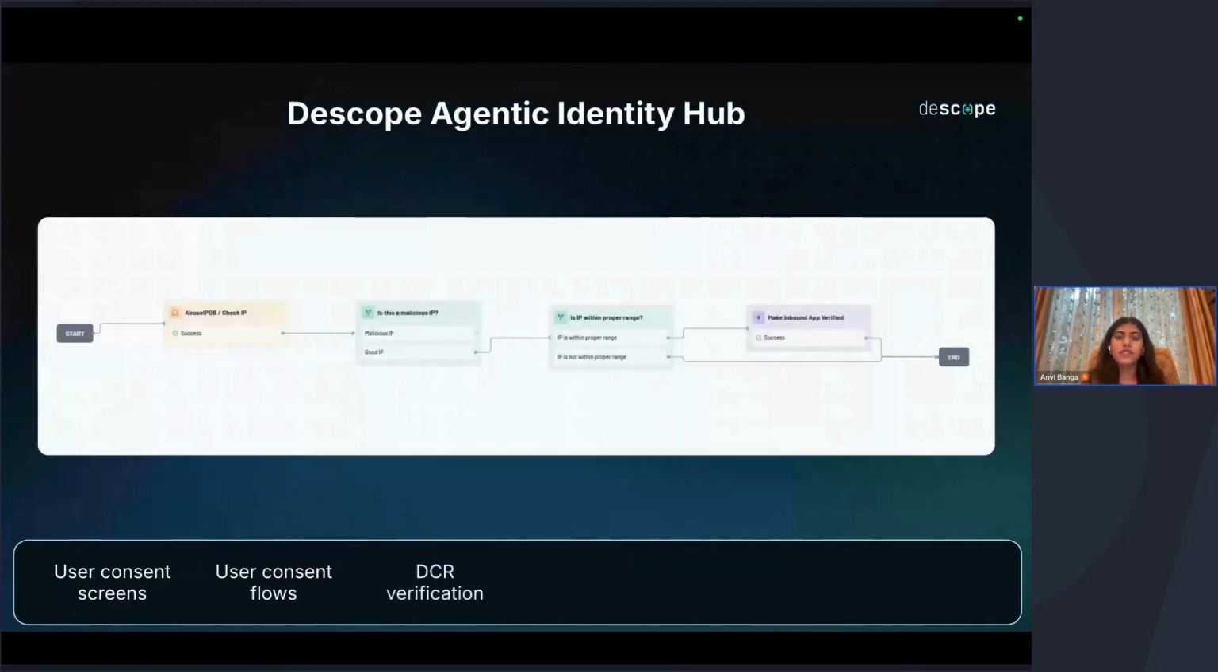We also have things like dynamic client registration verification. So when you have an agent coming from any kind of client, you can set certain restrictions on who you actually want to be able to register. So if they're coming from certain IPs, certain kinds of clients, you can either block or deny based on that through our management flows.